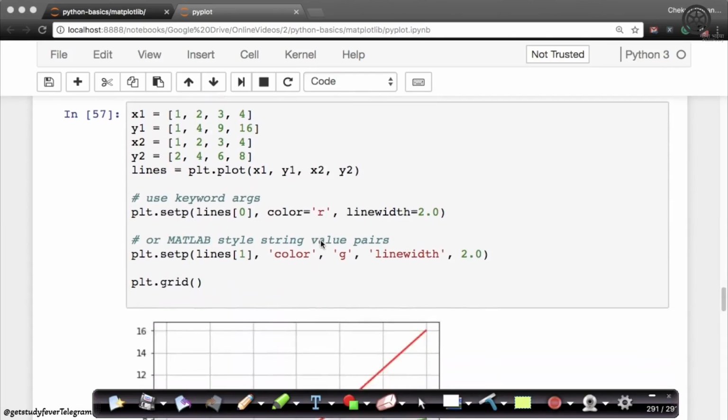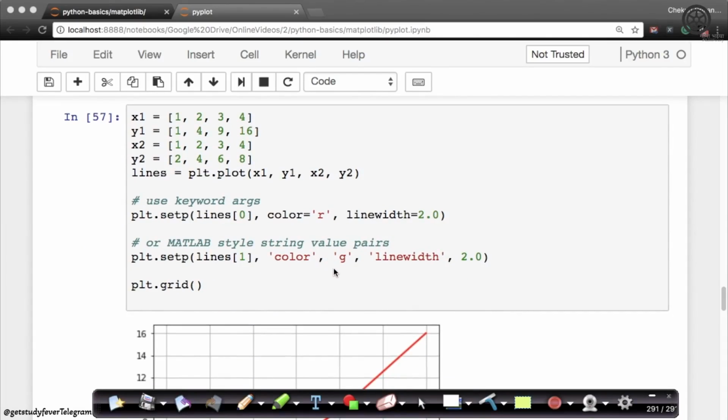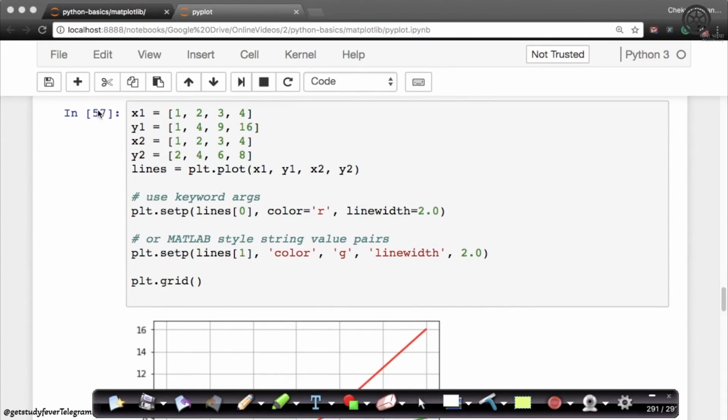Now, there is another very interesting thing called set properties. So let me explain what it is. Imagine I have x1, y1 as squares, x2, y2 as twice of these numbers. So these are 4 sets of lists that I have. Right? In a single line, you can plot both these lines. You can say plt.plot x1, y1 and x2, y2. So now what it does is it plots x1 versus y1. So this is your x-axis and y-axis. It plots x1 versus y1. It also plots x2 versus y2.